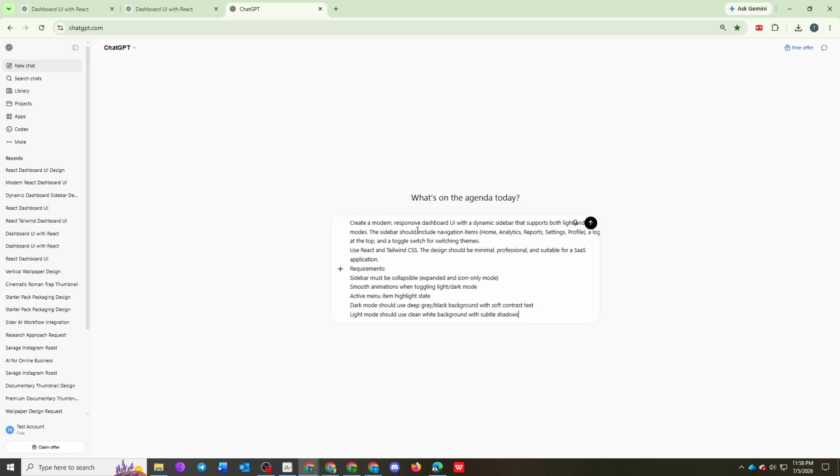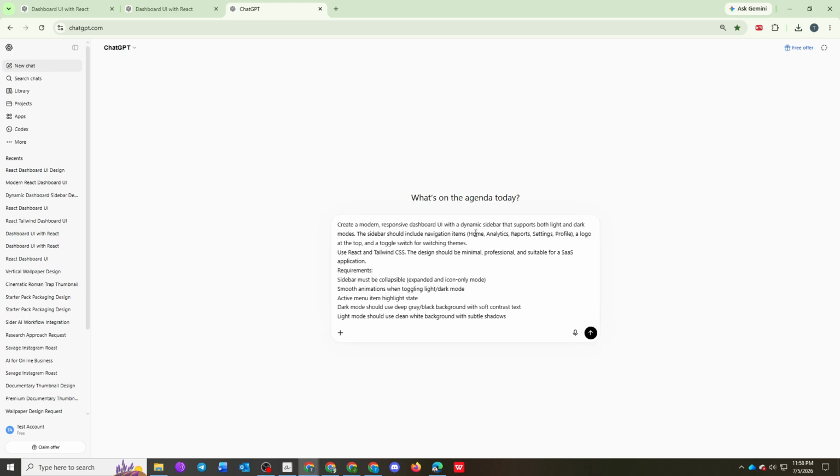Once you're on the main chat screen, locate the message input area where you'll enter your prompt. To get the best possible result, write a detailed prompt that clearly explains the type of dashboard you want to create. Mention that you need a modern, responsive dashboard UI with a dynamic sidebar that supports both light and dark modes. Next, specify the elements that should appear in the sidebar.